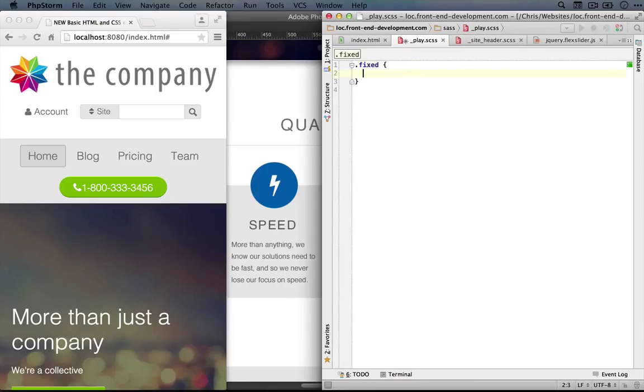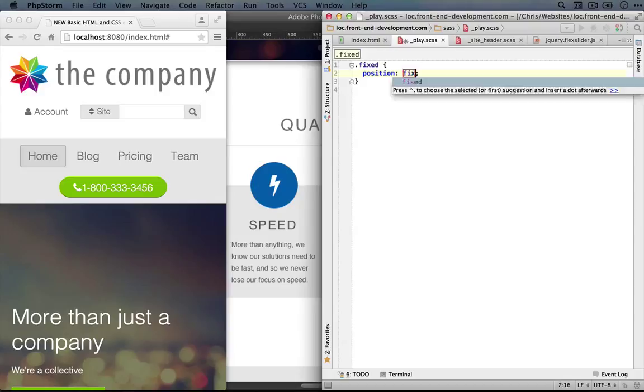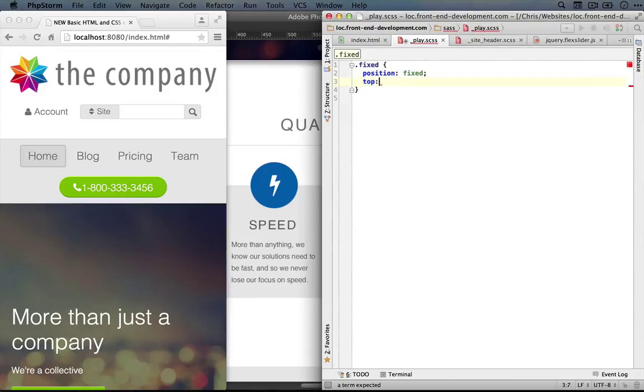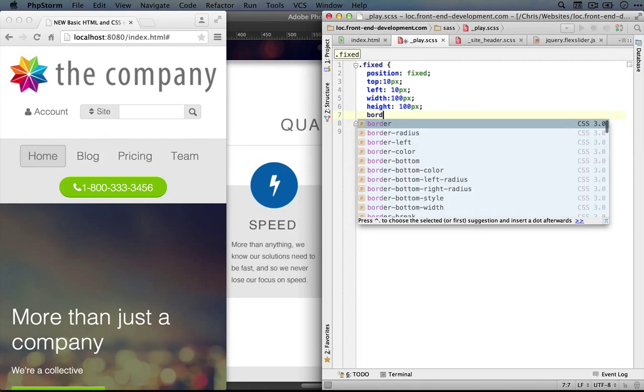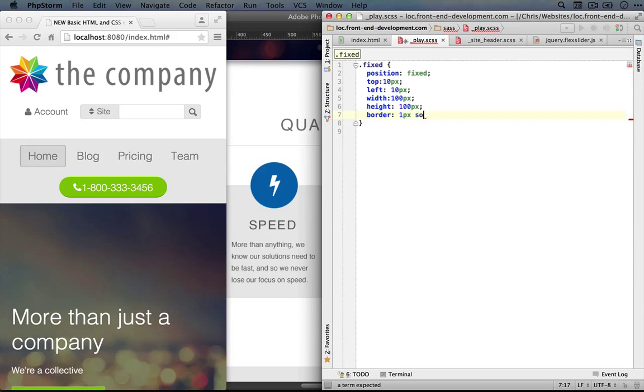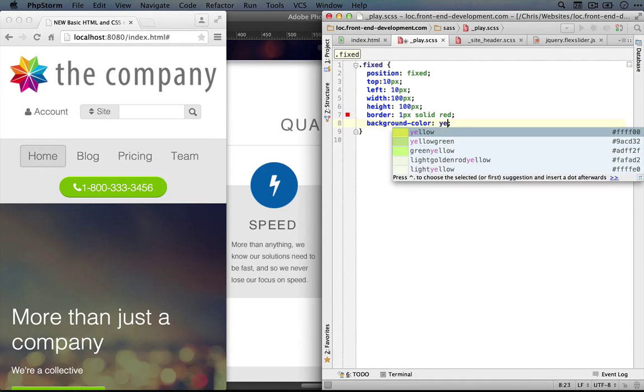And for fixed, I'm going to set a position of fixed, which positions it relative to the viewport. We'll do top of 10 to move it 10 pixels from the top, a left of 10 to move it a little bit to the left. We'll give it a width of 100 pixels, a height of 100 pixels, and we'll give it a border of 1 pixel solid red, just to be able to see it easy, and a background color of yellow.